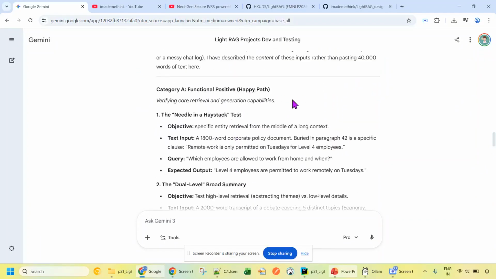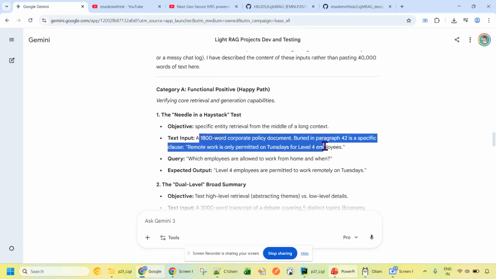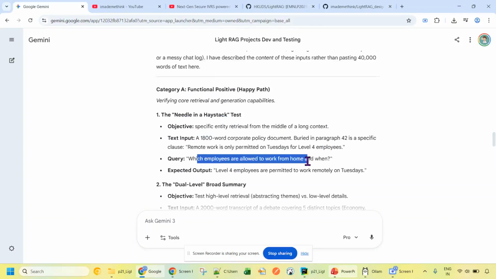So functional testing, happy path, so needle in the haystack. Basically, there is a huge documentation, and we just want to find some basic small info. Okay, for example, this employee document and whatever. So we want to ask which employees are allowed to work from home and when. Okay, so if it is 42 pages, 50 pages, it becomes difficult to answer this small question. So this can be done using LightRAG.